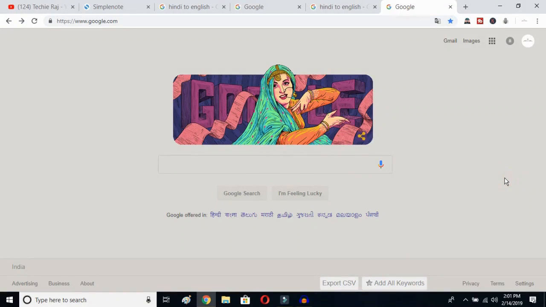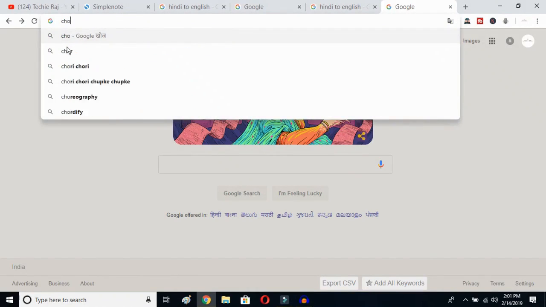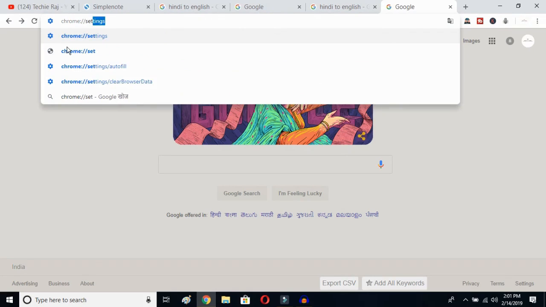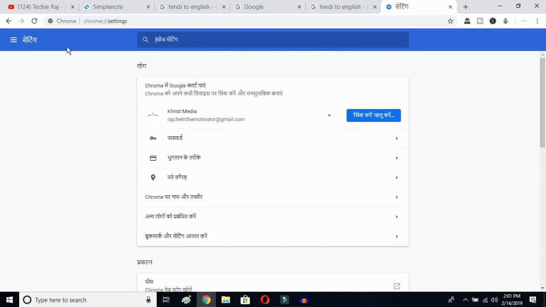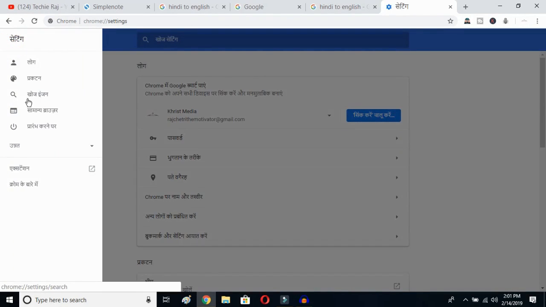So guys, the first thing you have to do is open up your Google Chrome and then click on your search bar and type chrome colon slash slash settings, and then hit enter. Once you hit enter, you will be able to see the sidebar of your Google Chrome. You just click on the sidebar logo here, and then you have to go to the advanced setting.